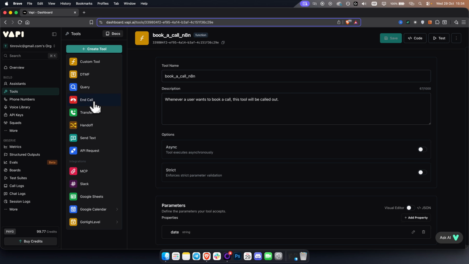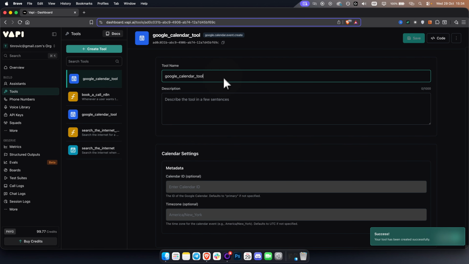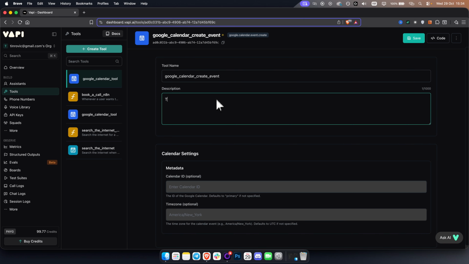Again, it really depends what you want to do, but let's say our AI voice dental receptionist wants to book calls to the Google Calendar, okay? So here we can create a tool for creating an event. So Google Calendar and then create event, okay? This tool will create event in a Google Calendar.